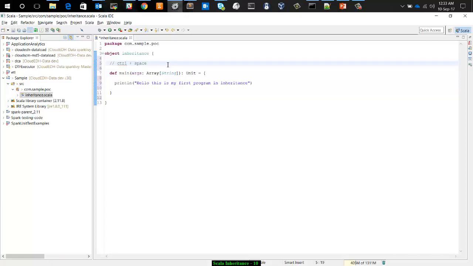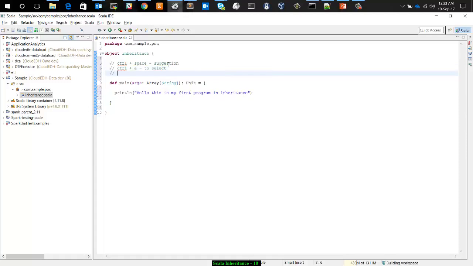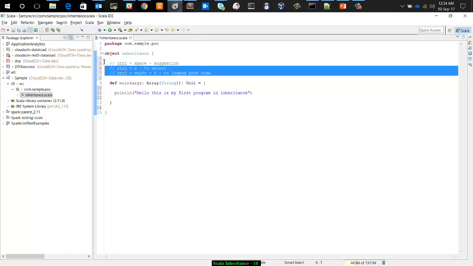What it will do is arrange and indent the code for you. Control A is to select, and Control Shift F is to indent your code. These are the shortcuts we usually use when we are using the Eclipse IDE.